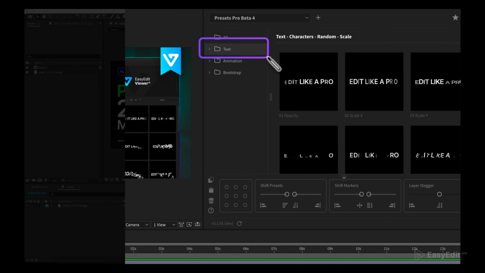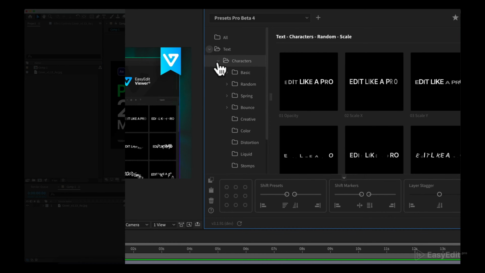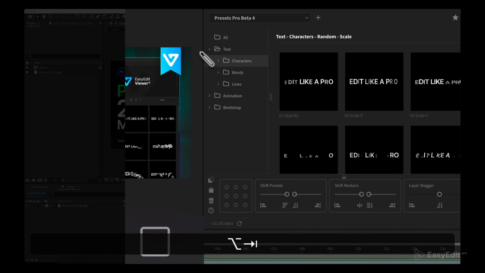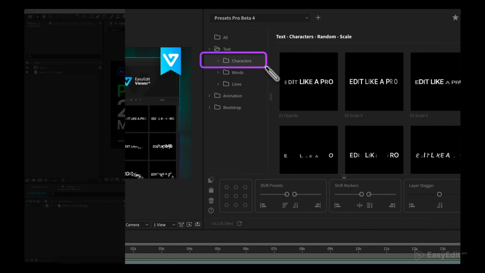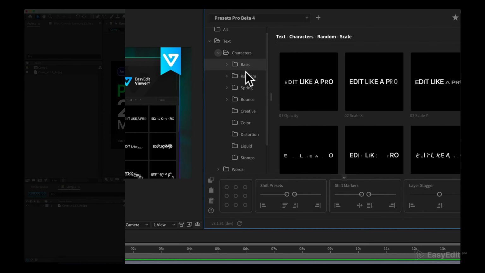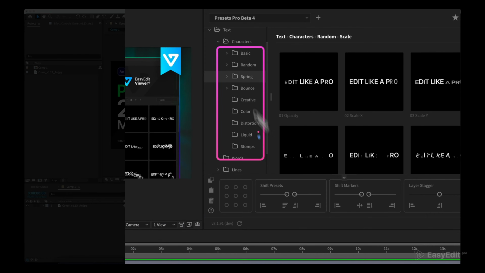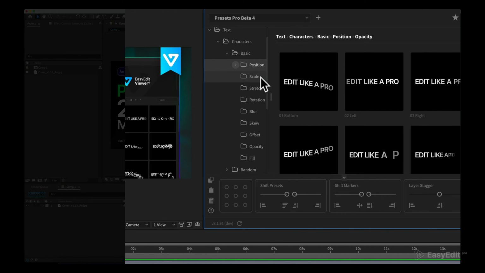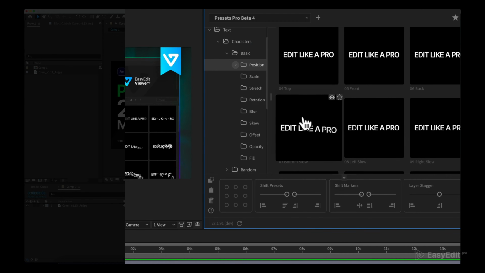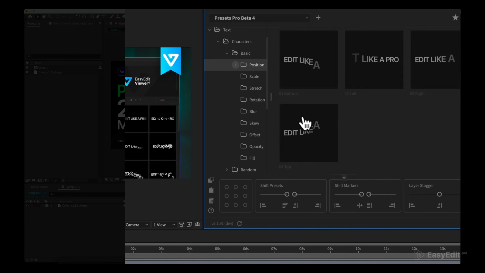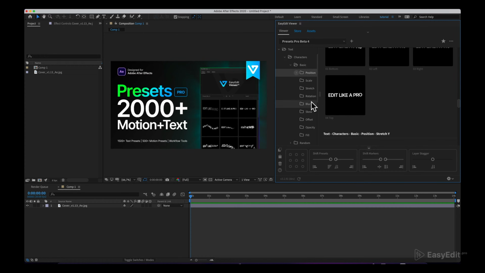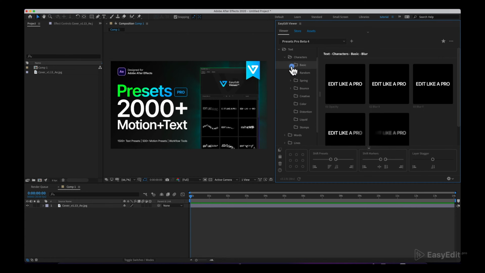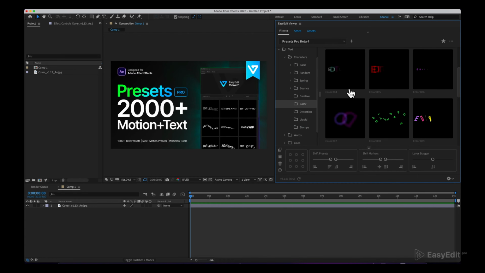So the first category is text. We have three types of animation here: letter by letter animation, animation by words, and animation by lines. Inside we will find different styles and directions of animation. Here you can choose a suitable preset and apply it to your text. All presets have been created with great attention to small parts and details, accurate curves and smooth animation.